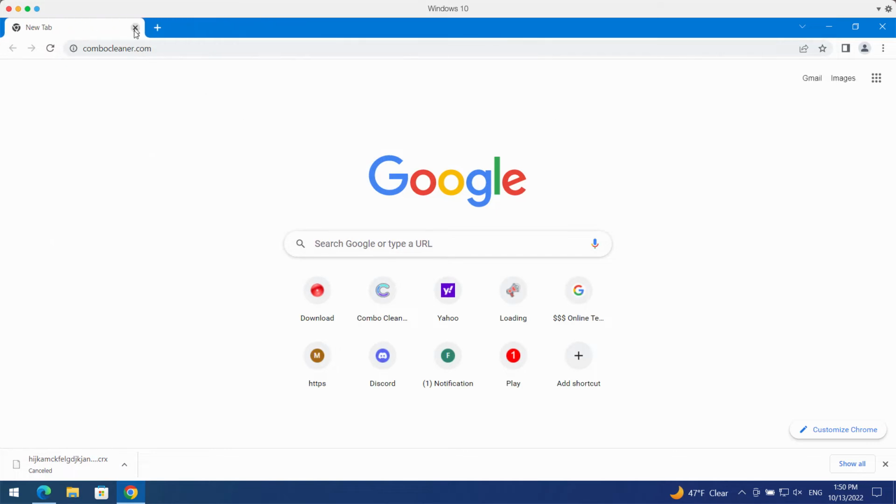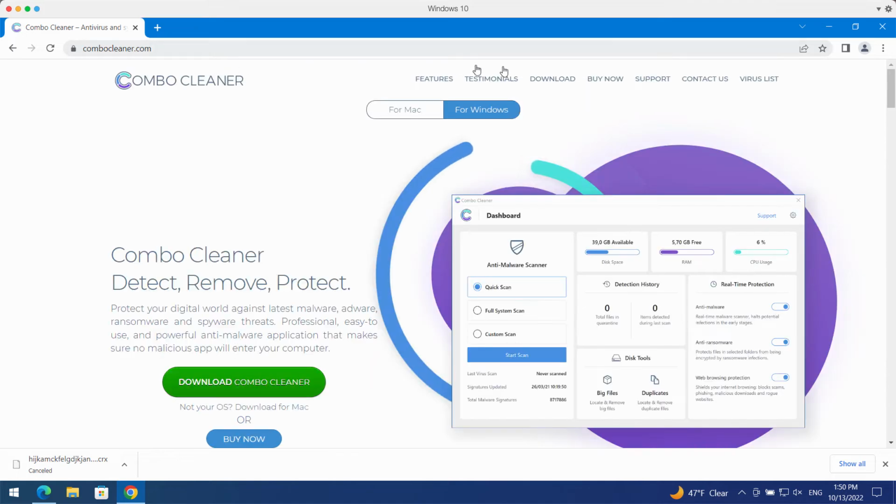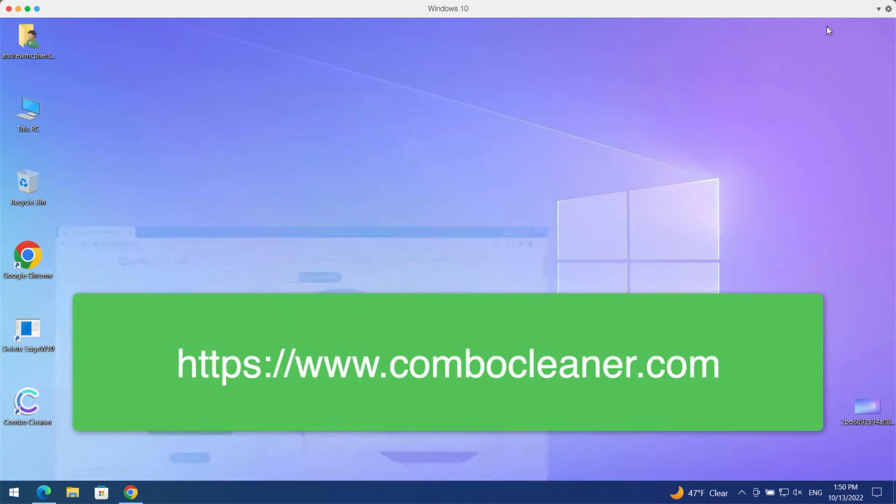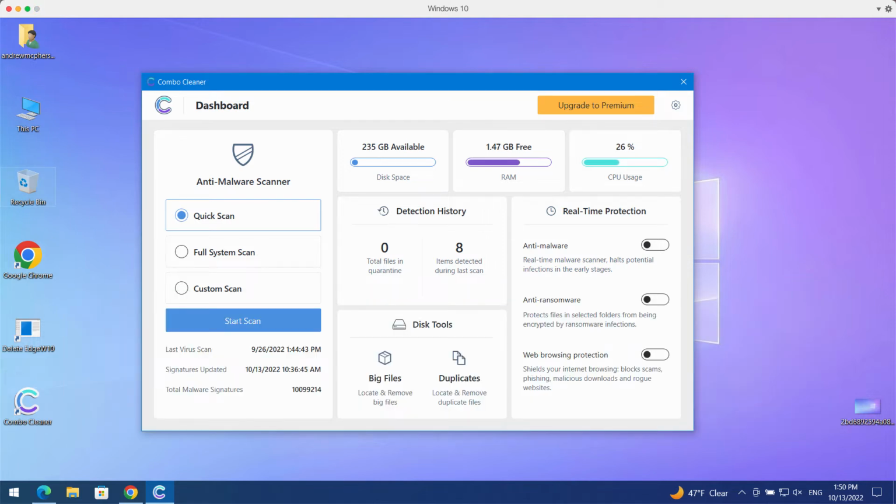What I recommend you to do is researching your computer with Combo Cleaner antivirus. You may get its fresh version on this official website, combocleaner.com. Download the software, install it, and then begin researching and investigating your computer with its help.